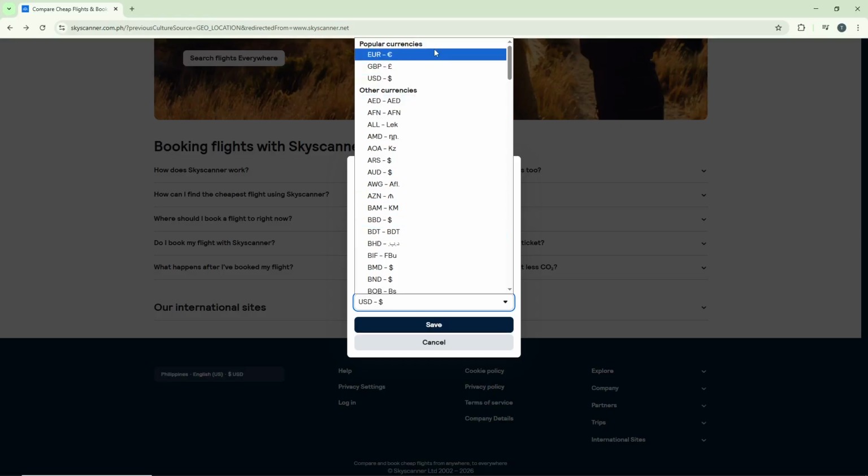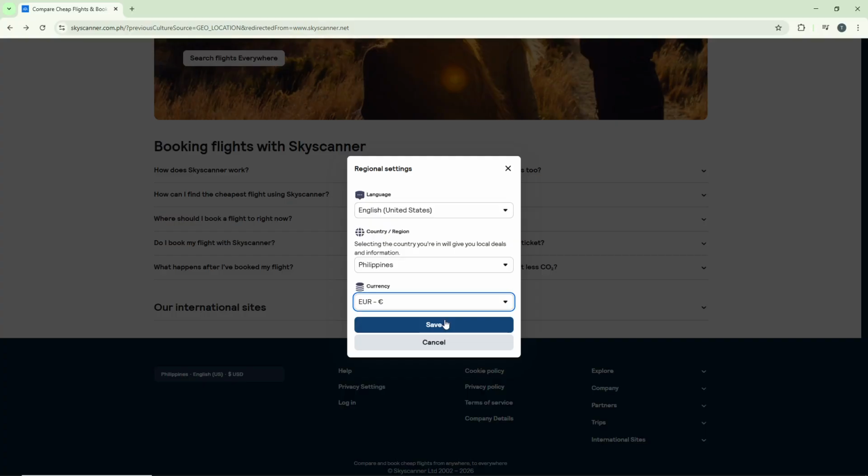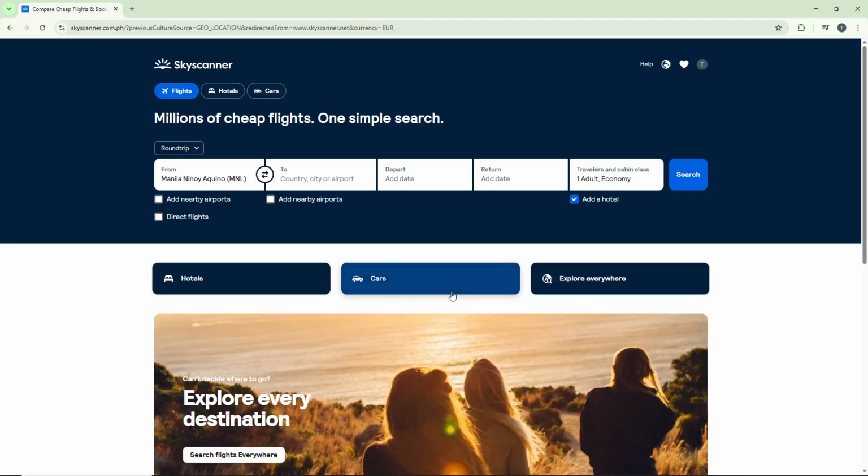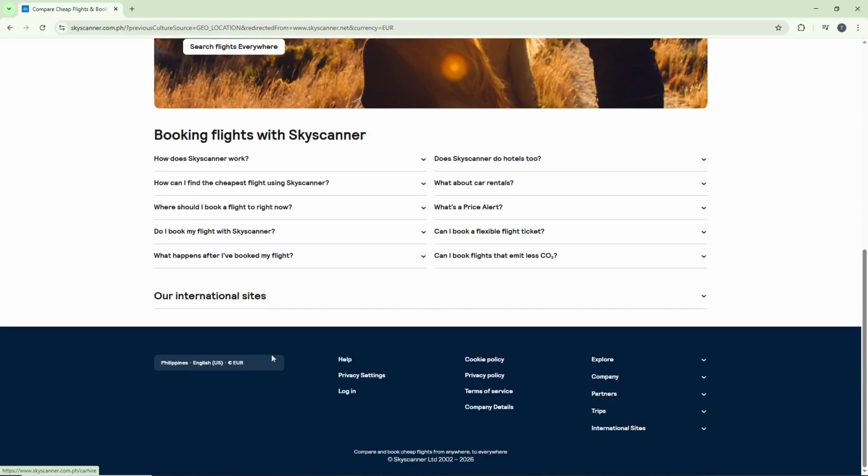Once you've selected the currency you want to use, look for the Save button. This is typically located at the bottom of the settings panel. Click Save to apply your changes. This step is crucial because it ensures that all future flight searches and price displays will be shown in your newly selected currency, making it much easier to understand costs at a glance.